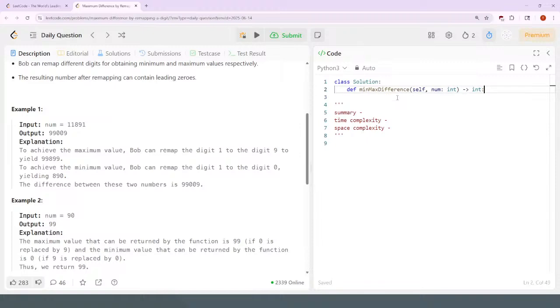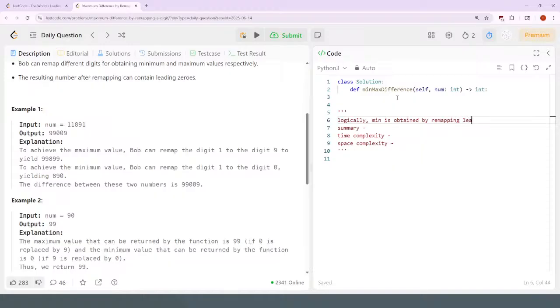So this one, I guess logically, minimum is going to be easiest. Min is obtained by remapping whatever the leading digit of num is to 0, right? That's the only way, there's really no other way to make it smaller, right? So that's fairly straightforward.